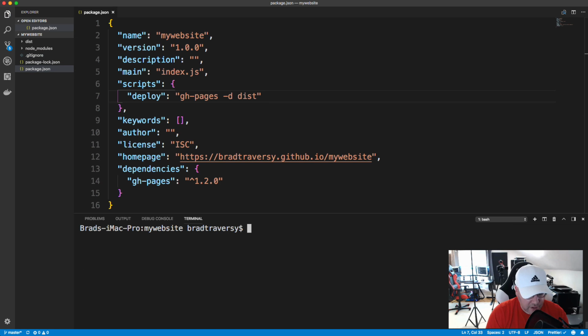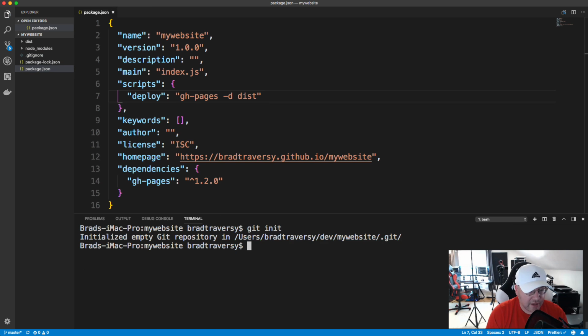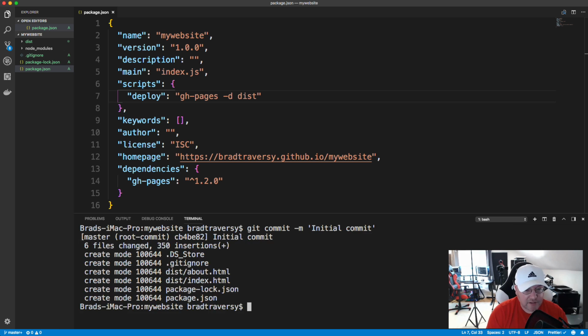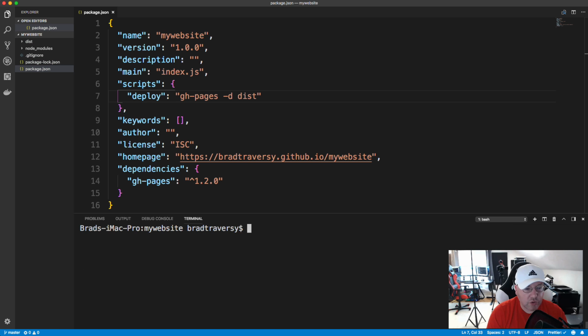Okay, so now we can do git init. That just initializes a Git repository, basically creates a hidden folder called .git. Okay, now we want to do git add, and I'm going to add everything, so I'm just going to use a dot here. That adds everything to the staging area. Okay, now we're going to do git commit -m, and then just any comment. I'll just say initial commit. Okay, that commits it on our local machine.